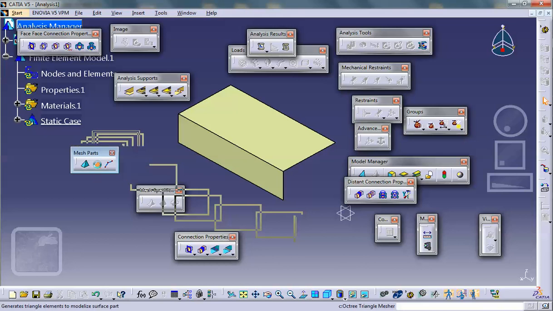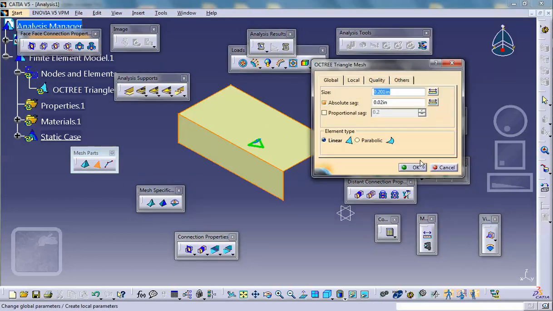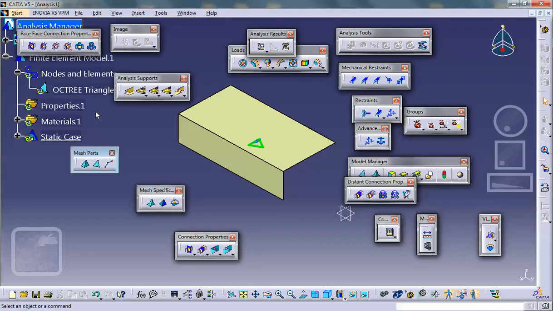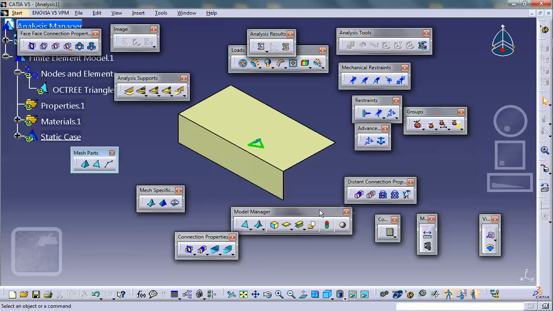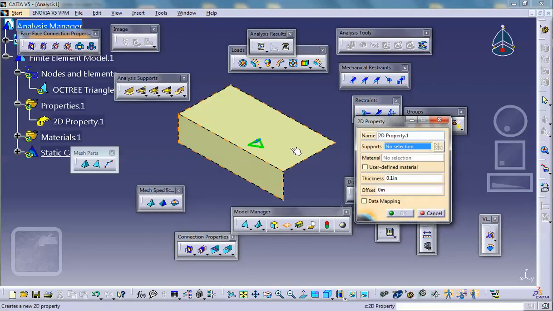And I'm not going to change the size of the element. I'll leave it the way it is for now. And we now have to specify the thickness of this sheet metal, folded sheet metal. So the thickness of the shell elements are described in the model manager under the 2D property. You click on it and you select the surface and you put the appropriate thickness in it. Let's make it 0.01. That's 100th of an inch.